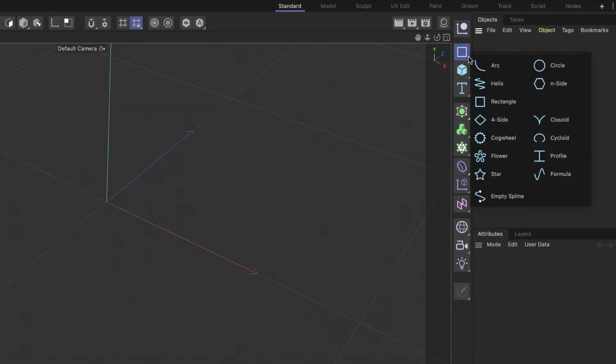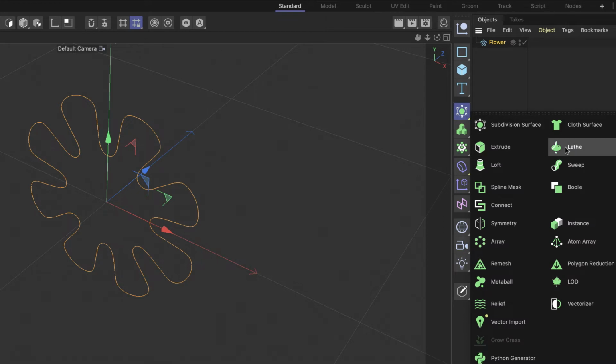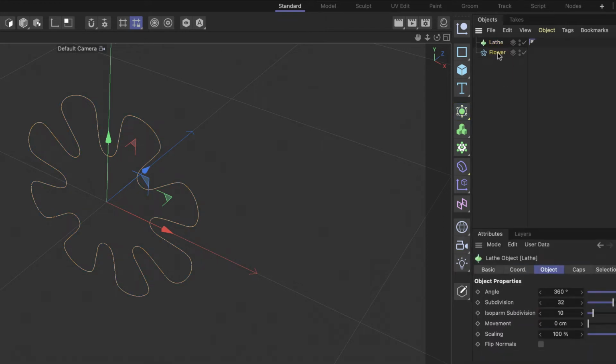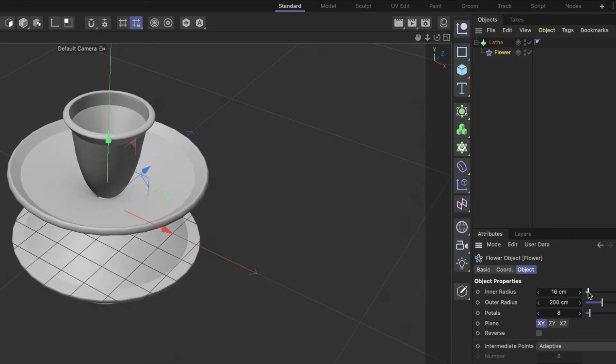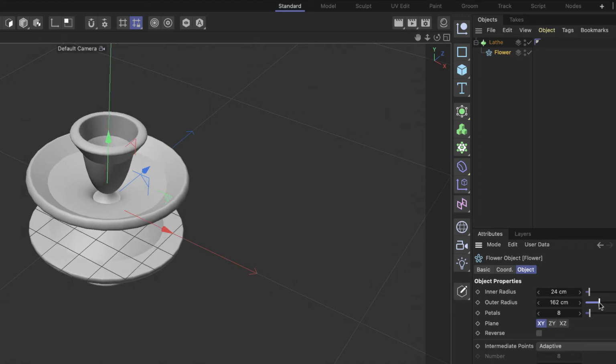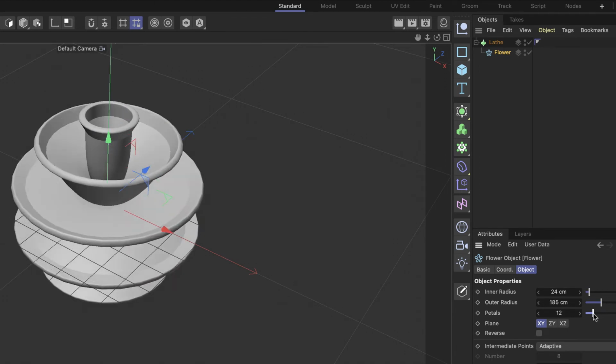Now let's try another one here. For example, here's one called flower. And again, it creates the basic shape. Then you go to the generator, and I'm going to go to lathe. And I'm going to drag the flower up into the lathe to make it the child of the lathe. And there it is. And again, I can start to change things in these tools here. And you can see all the possibilities. It's just really, really fun to experiment with.